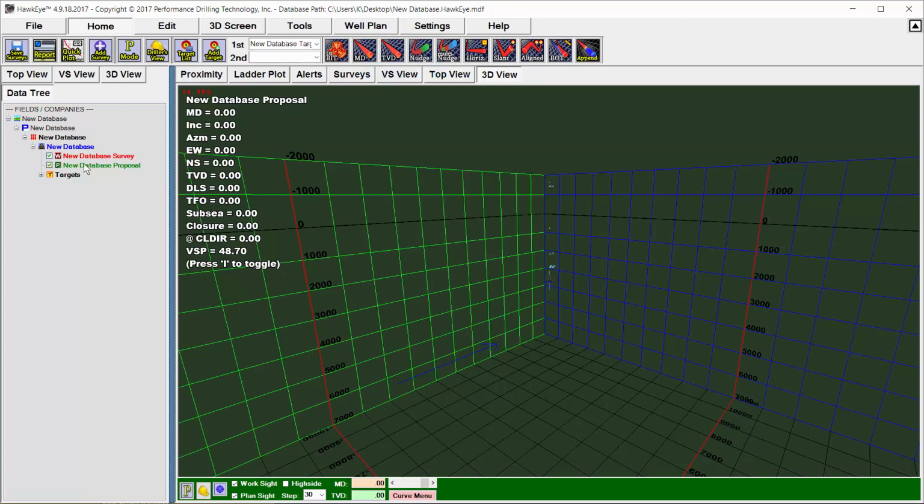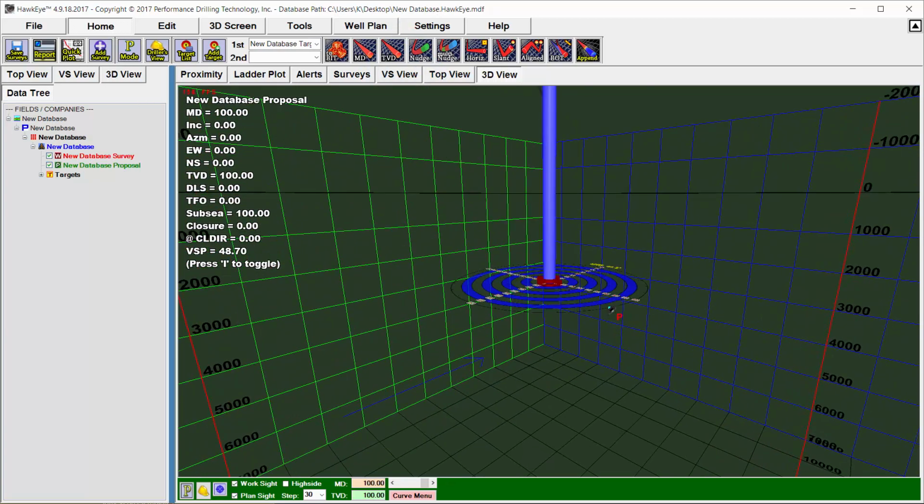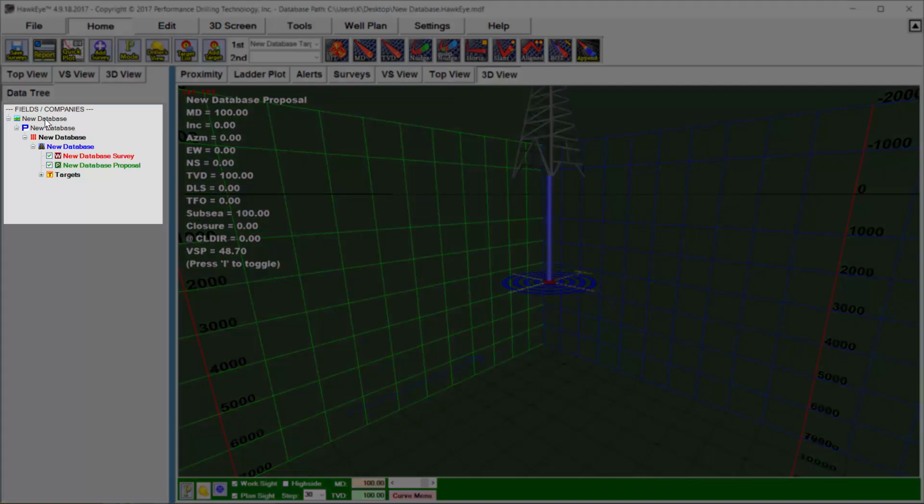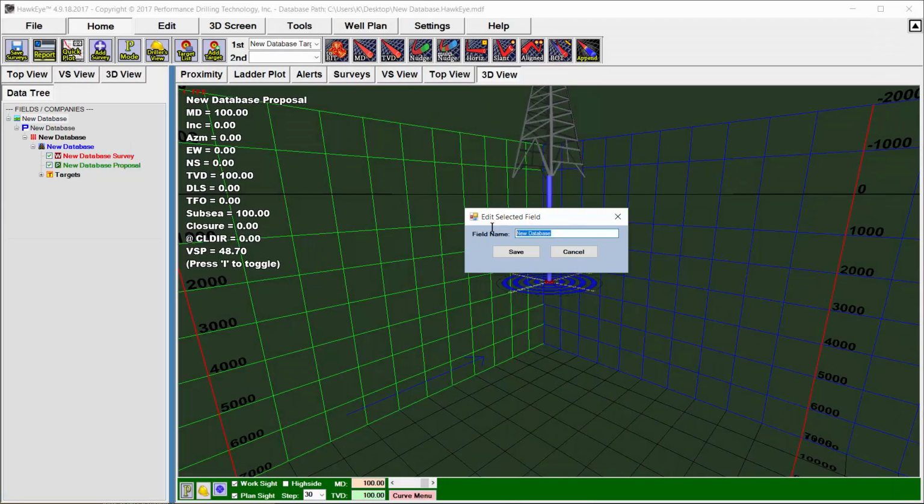Now, in a fresh database, what I probably want to do first is rename the field/company. I would do that by right-clicking on the field level and then selecting Edit Field Data. Most users will name the field after the operator. So in this case, I'll just call it operator.